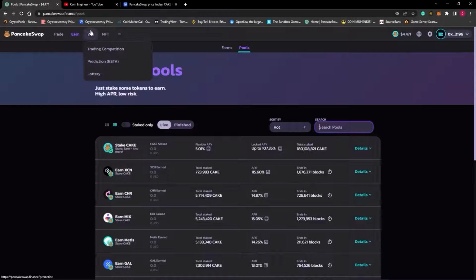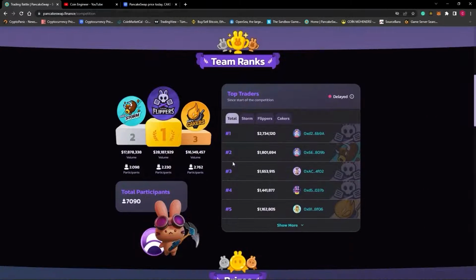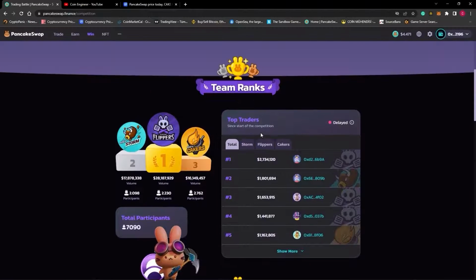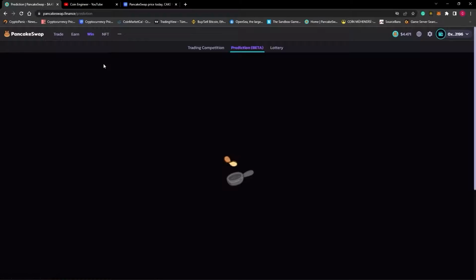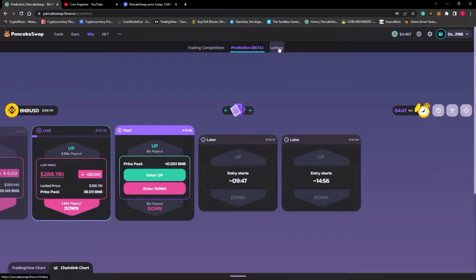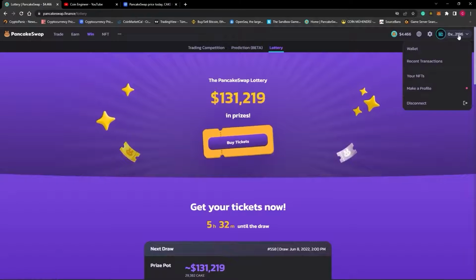On the win button, we have a trading competition where you can gather a team or join one, and the participants receive tokens and other rewards depending on their trading performances. We can bet on the prediction regarding whether the BNB coin price will rise or fall, and we can buy lottery tickets to participate in the lottery event. Each user can buy up to 100 tickets per event, but of course we need to hold Cake token to participate in these events.